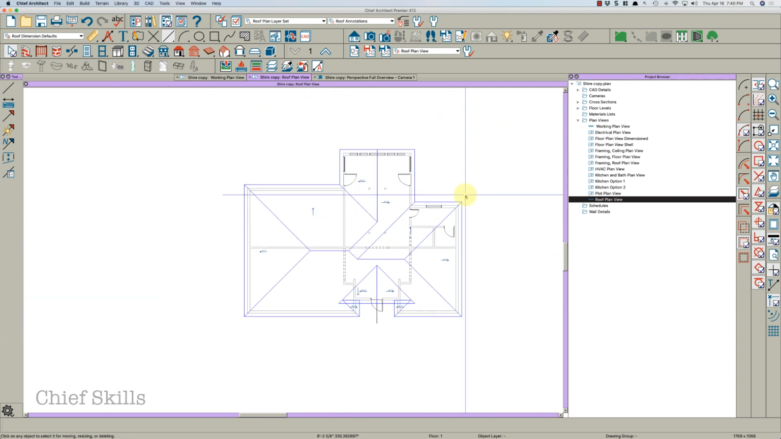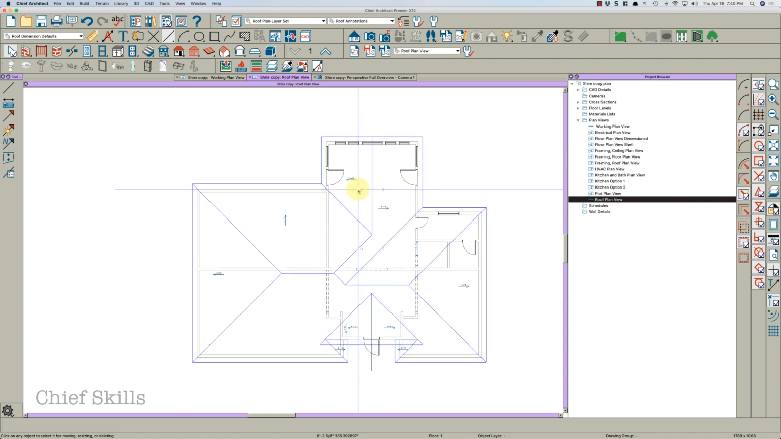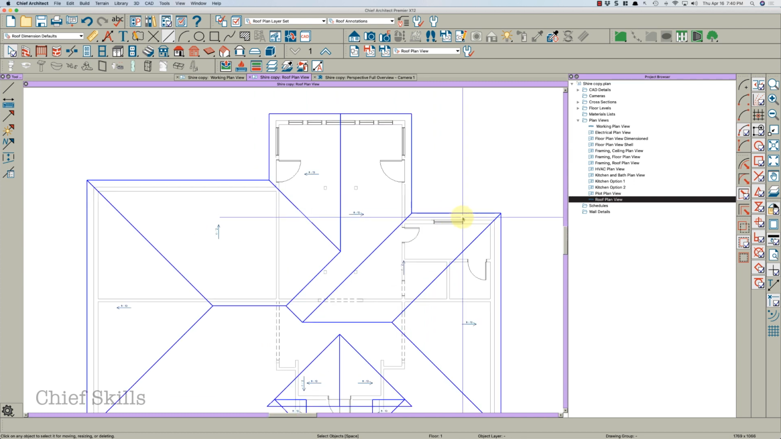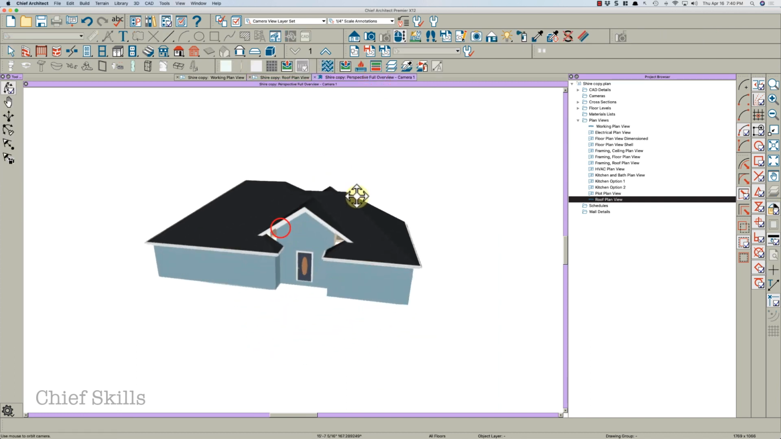Now, I'm not sure this is how you want to build this roof, but for this exercise, I've just left it. If you wanted this roof to go through all the way, then this gutter board would be a lot higher than this one. So I'm going to assume you want to do it like that. And let's just take a look at it real quick. And there is your roof.